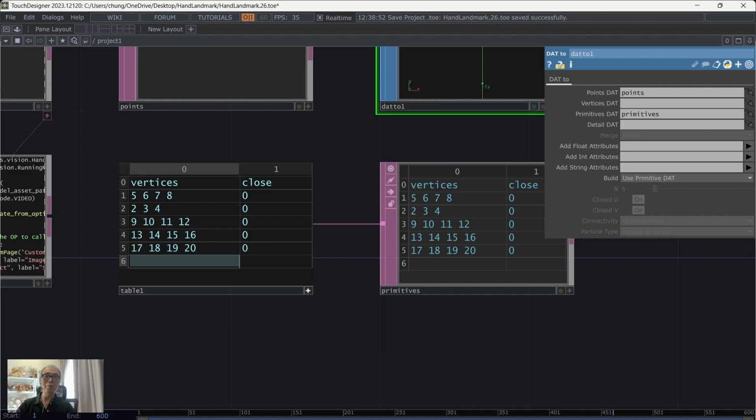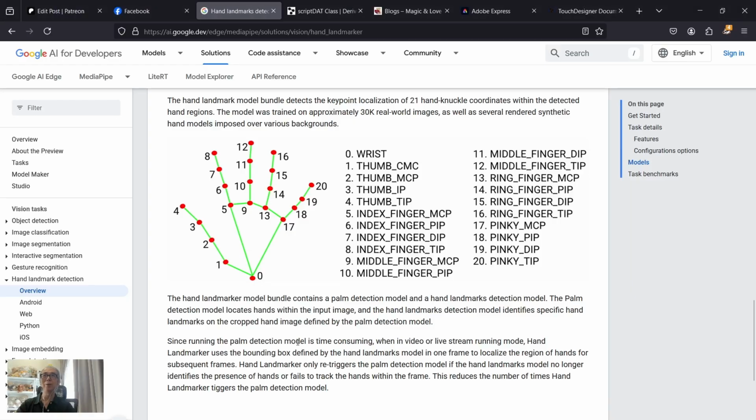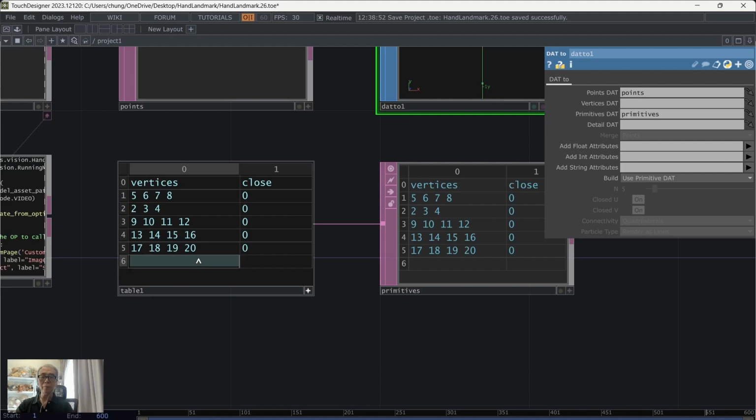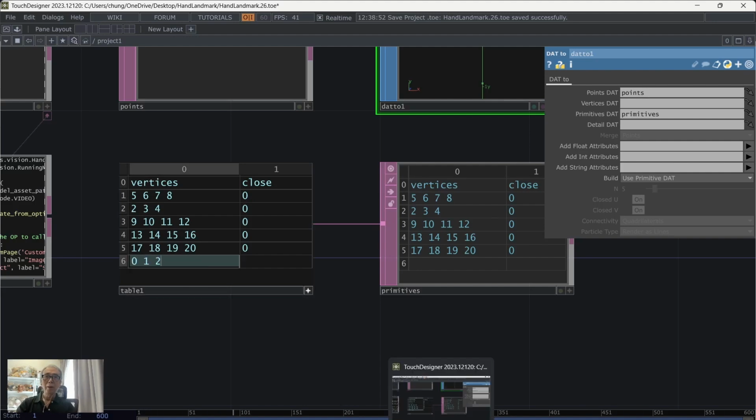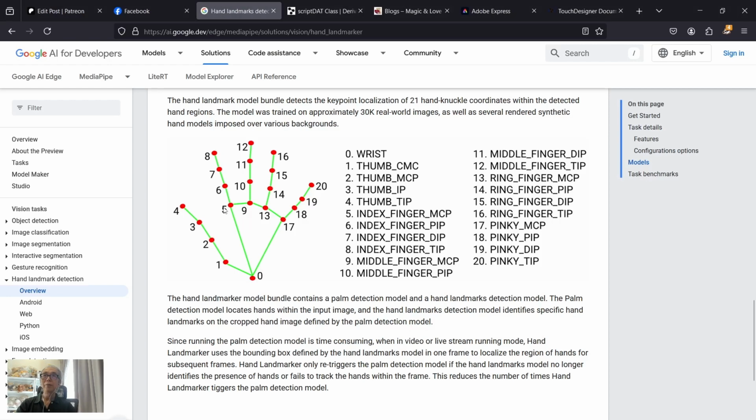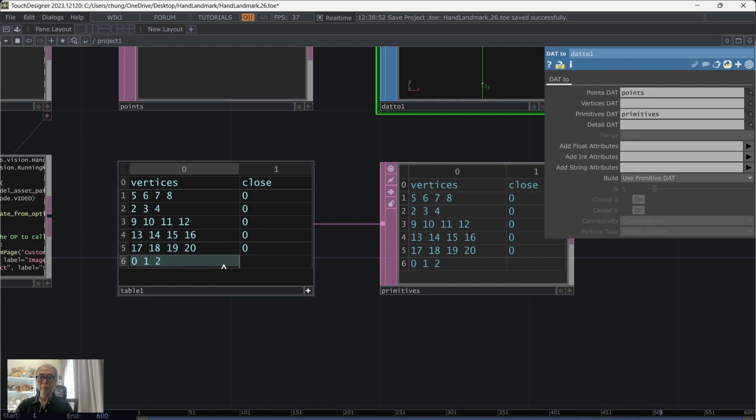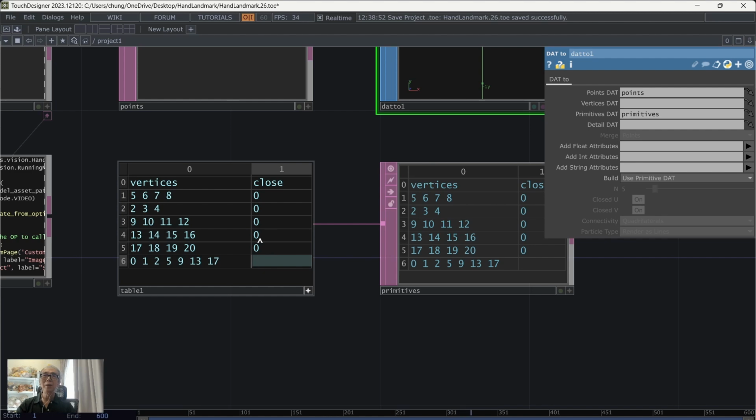So I can give a demonstration of how you can add the palm and close it as a polygon. So it begins from 0, 1, 2. And then 5, 9, 13, 17. And for this one, it's not like the other. It's a close because you want to close the polygon type of surface.